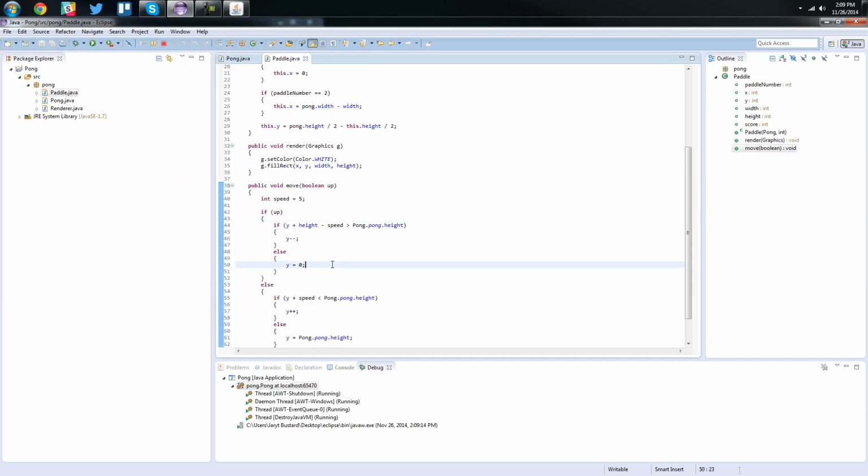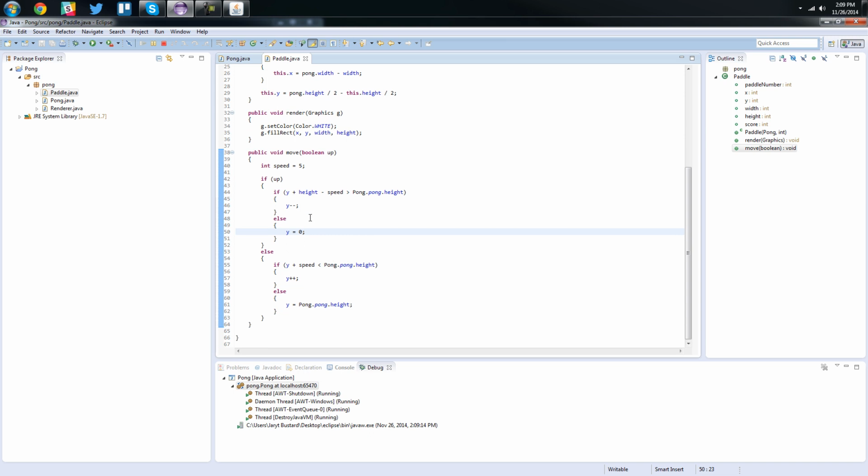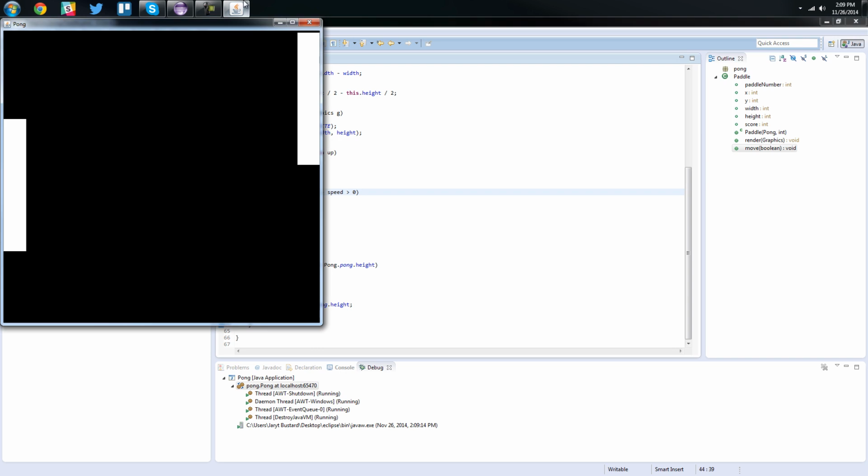Why is that going to 0 when I press up for the first time? If y plus height minus speed. What are you doing? It's greater than Pong.height. Oh, so that one needs to be less than, and so is that one. Oh, 0. That's what we're looking for. Derp. Now that should work. Yep.